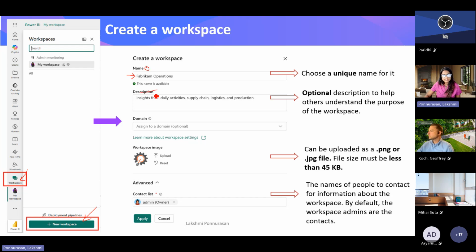Then you have to give a description, not mandatory, but it's very helpful to understand the purpose of the workspace. Then you assign a domain. It's optional. We can ignore that. You can add images. One important thing to remember is the format is .png or JPG and has to be less than 45 kilobytes. Then you can add the names of people to contact about the workspace if they have any questions. You can list down the names and then hit apply. You will have your workspace ready.